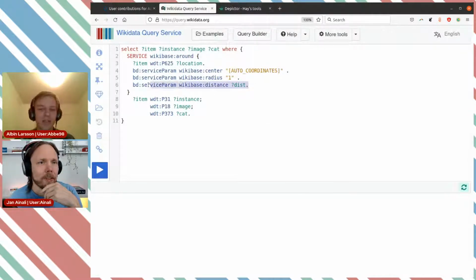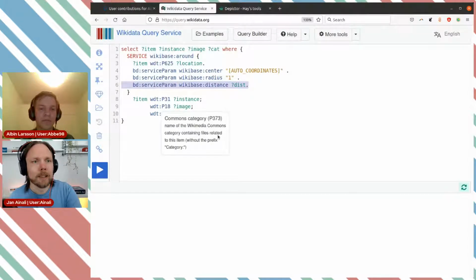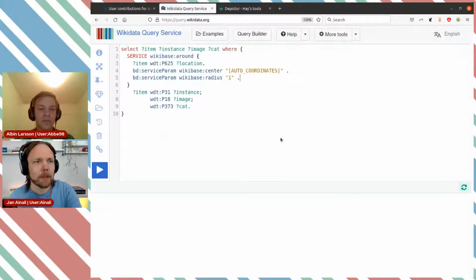And then I'm going to remove this distance because it's not used. Maybe it makes it some milliseconds quicker. Probably not a big difference. The one here is the radius, as it says here, in kilometers. So this is 1,000 meters, and I'll go with that.